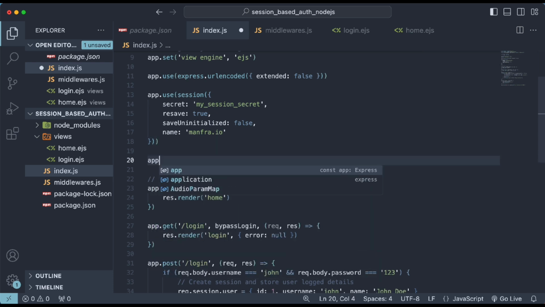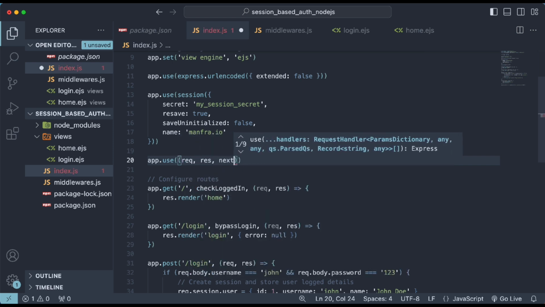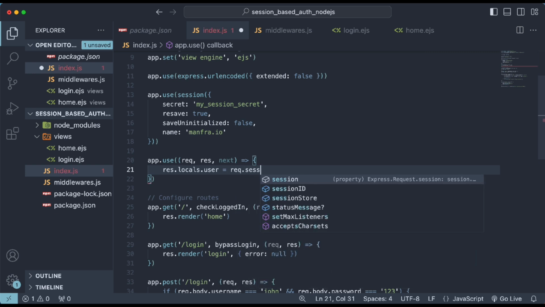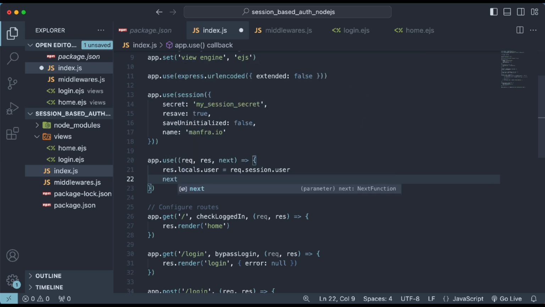So I'll call app.use, and inside I'll add the request, response, and the next parameters, so we can have access to all parameters. An arrow function, and inside I'll call the response parameter dot locals, and just like the session on the request parameter, we can add properties inside the locals object. So I'll add a user property by adding dot user, and inside this user property we can add what's stored inside this session user property. So I'll call the request parameter dot session dot user, and below here we need to call the next parameter to access the middleware functions or the route itself.